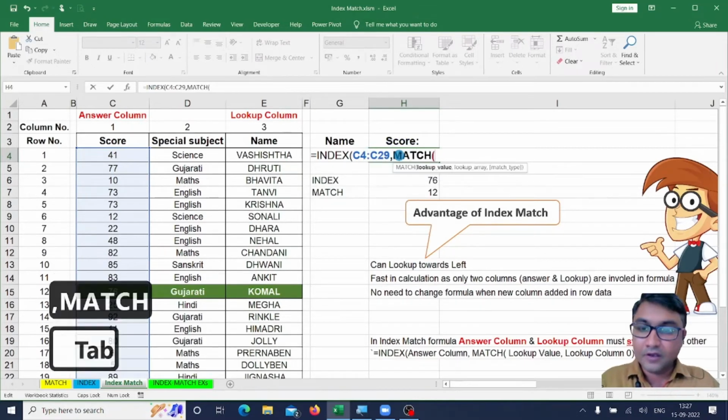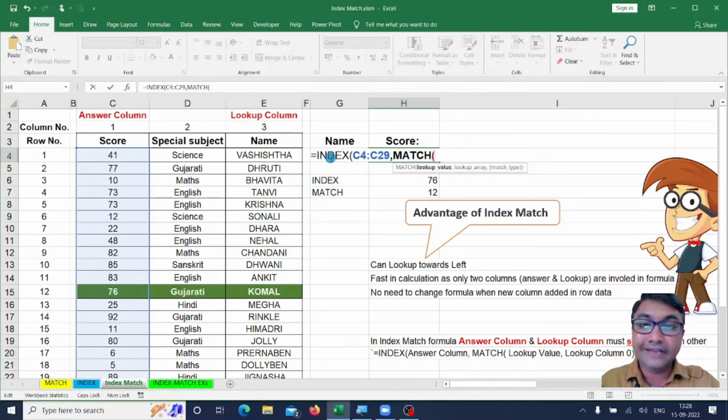What is your lookup value? Here I am looking up the name mentioned in cell G4. Right now it is hidden by the formula, so I will select the cell below and move up. So in cell G4, any name comes here. I want to find her score.